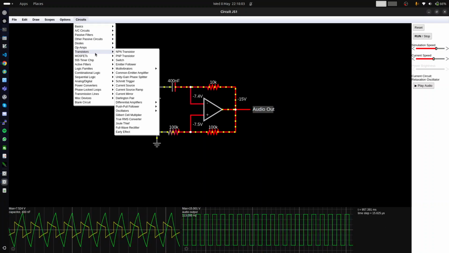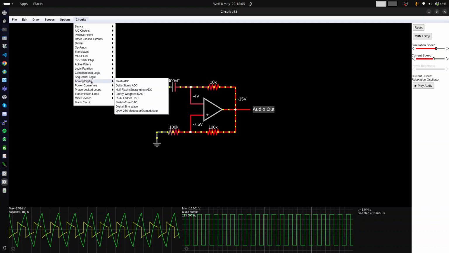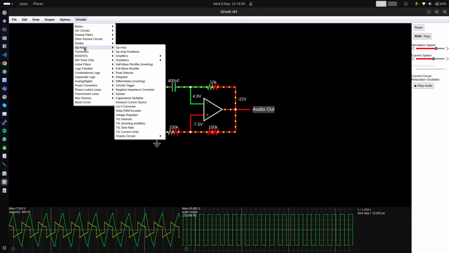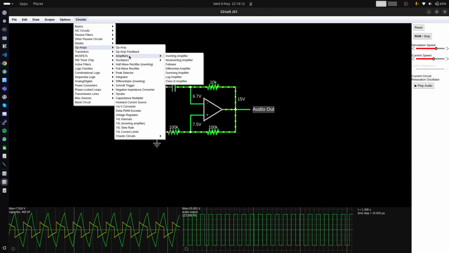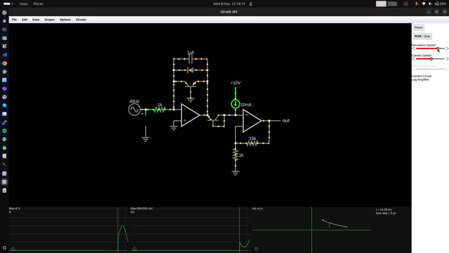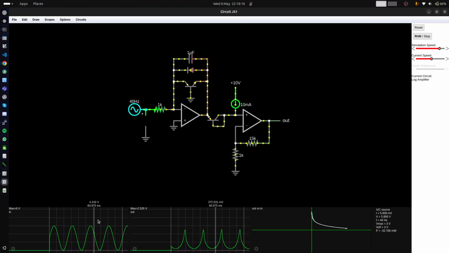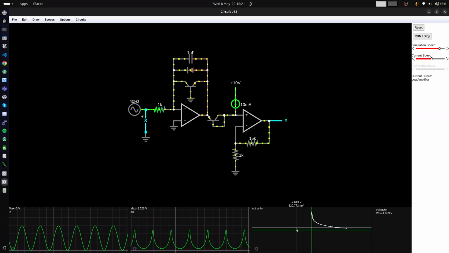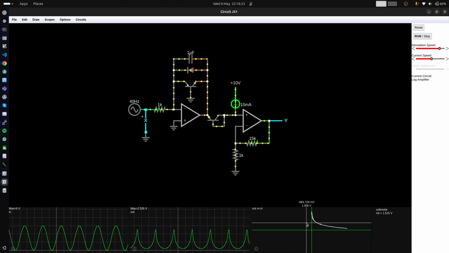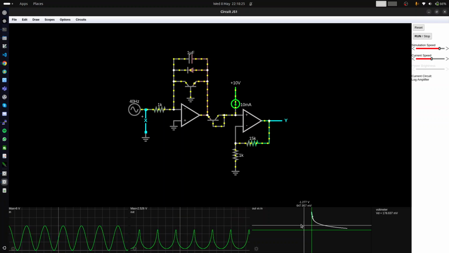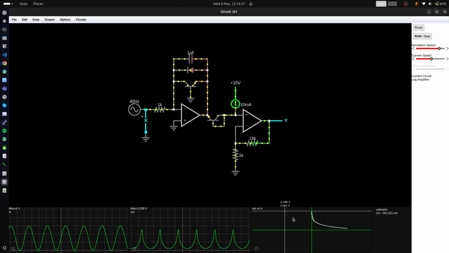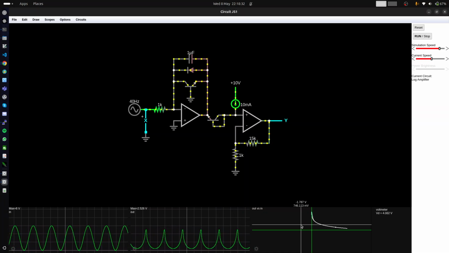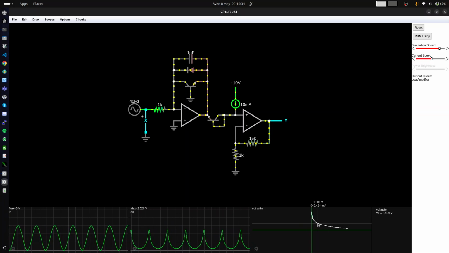It has many other examples. If we go back, op amps, amplifiers, log amplifier, you can see this is the input voltage, this is the output voltage, this is an X versus Y voltage. So this voltage here is X. If I hover over here, you can see that at the inputs there's an X, and the output is Y, so this is graphing X versus Y.